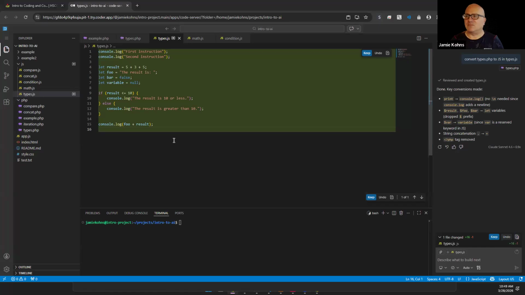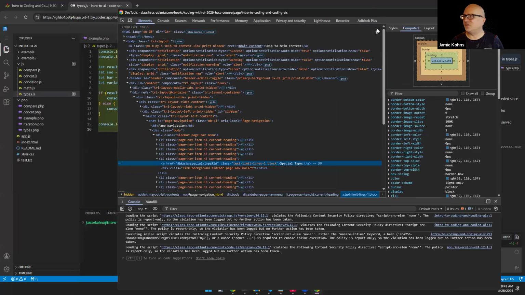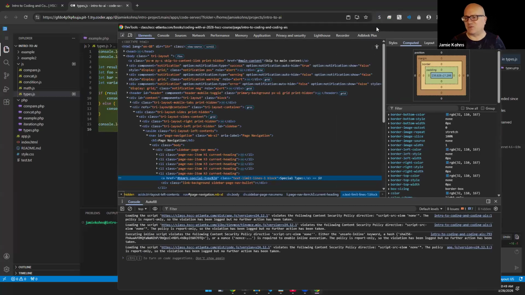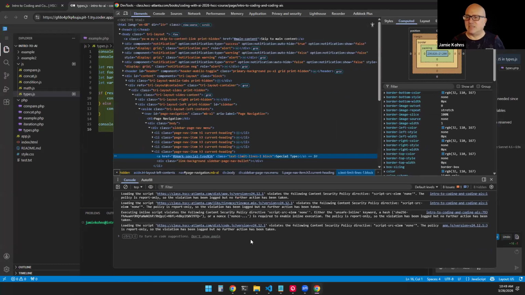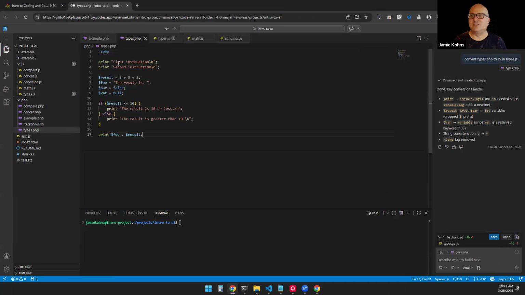So saying that the F12 or inspect will open the dev tools window in your browser. And this works for most browsers, Safari included. This area down here, you can see in the tab, is called the console. So in a web application, console.log will print out here. When we use Node to run our JS, it'll print down here in the terminal. So these are the same. Instead of print, it's console.log, and it says first instruction, second instruction. Same thing that we had here.